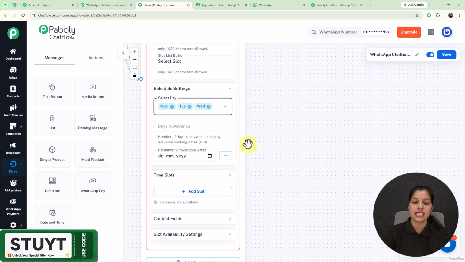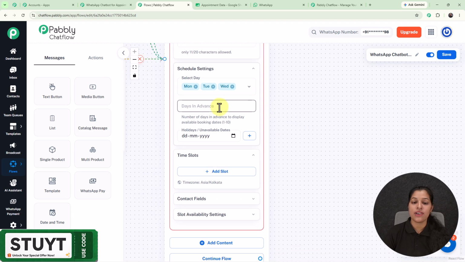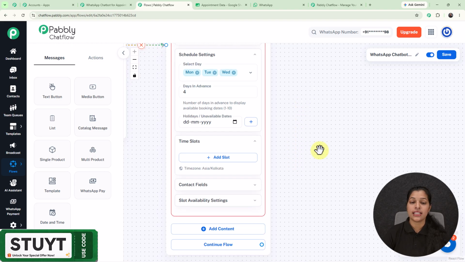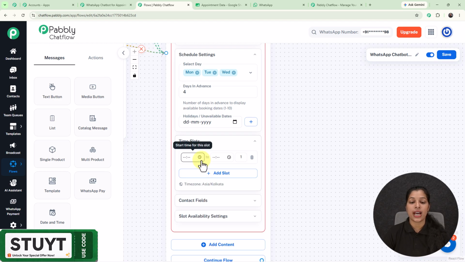And afterwards, it is asking me to enter the days in advance, means the number of days in advance to display the available booking date, which I'm going to keep as 4. And now from here you can select the holidays or the unavailable dates for which appointment can't get booked. And now here, as we have selected the date, let's select the time slot too. So from here I'm going to add the slot.